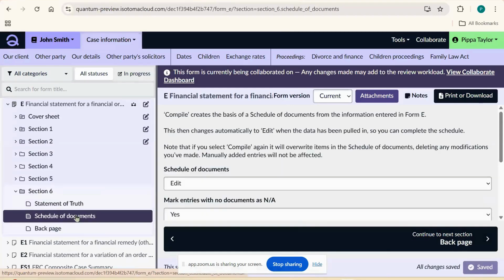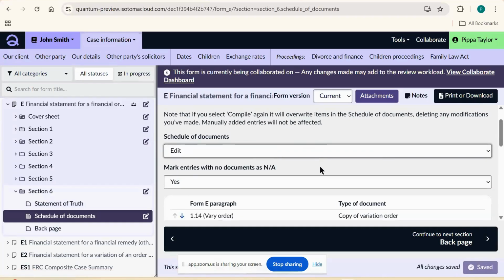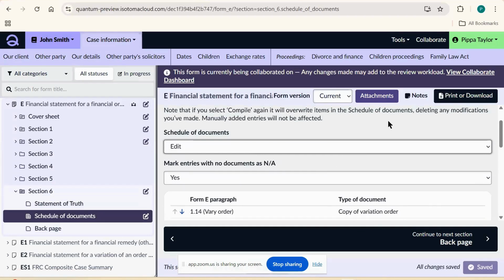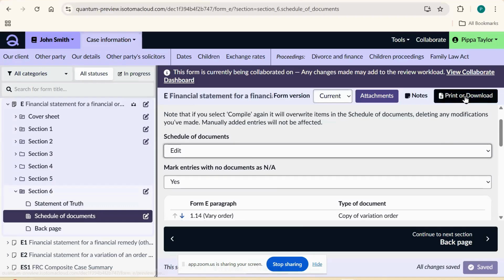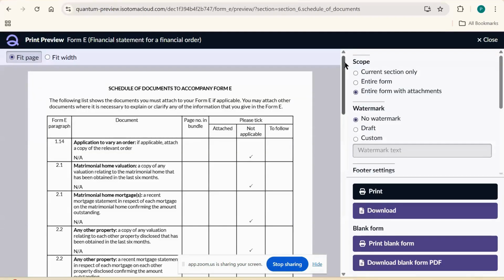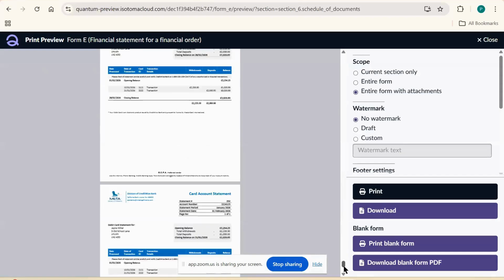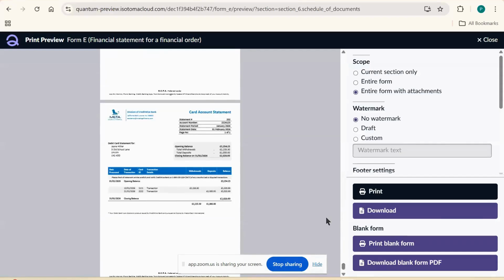the Schedule of Documents, and we would just need to change the Edit to Compile. It will automatically go back to Edit, but once it has been changed to Compile, it will pull through those documents so that when you go to Print or Download entire form with attachments, if we go all the way to the bottom, we can see those documents have pulled through here.